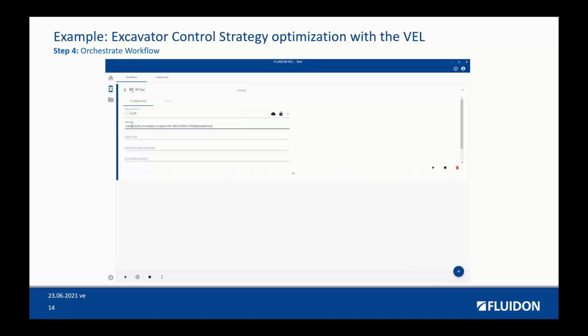Then we need to configure the real-time job by selecting the real-time server and specifying the path of the composite FMU that we have created with Activate.